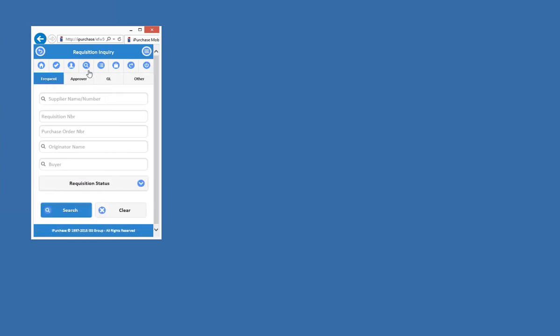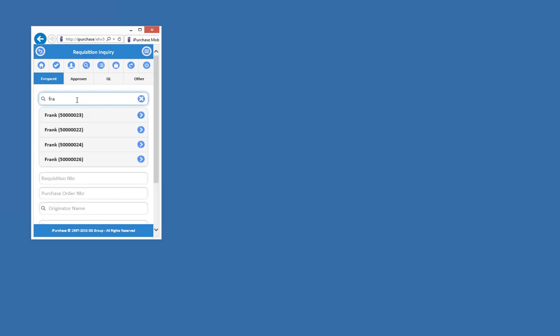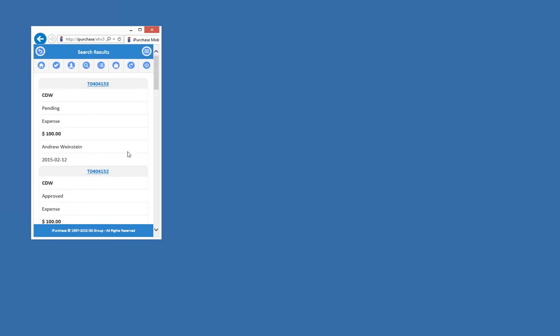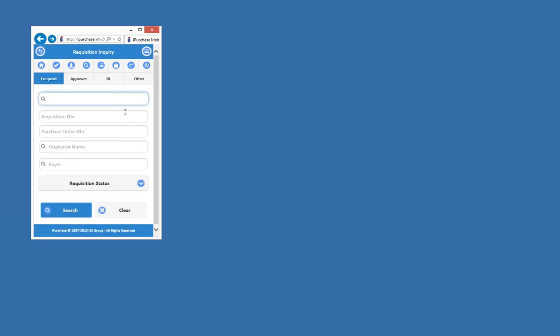Another way of finding requisitions is to do a search. Andy showed you the requisition inquiry screen that we had on the desktop version, but we have all that same capability here on the mobile phone. We have our frequent search fields that we can filter on. If I start keying a supplier number, I'll get a list of suppliers that match. Andy used CDW as the example. So I can choose CDW, hit search, and it would show me all the requisitions that are in the system for CDW. If I go back, we clear that out.